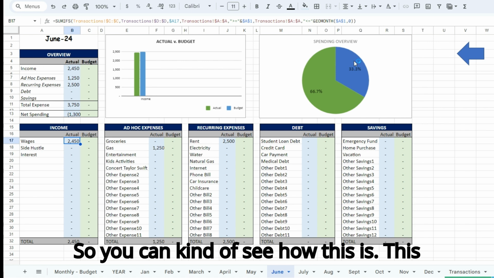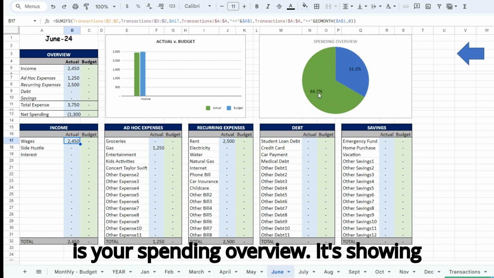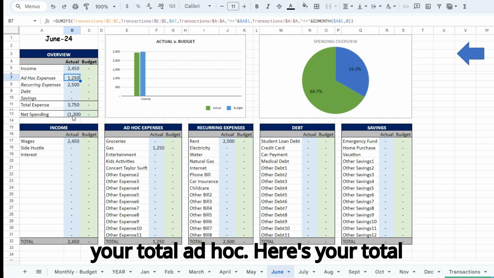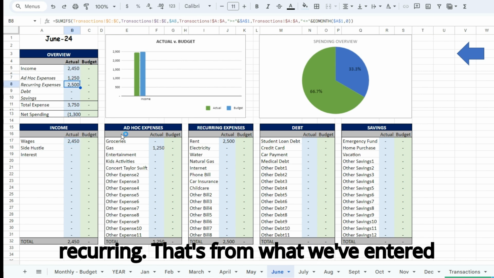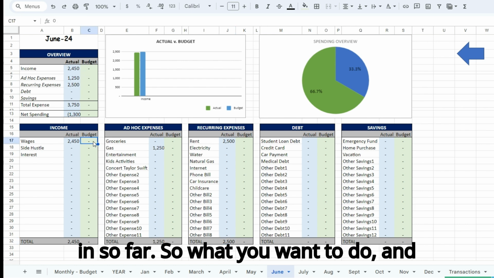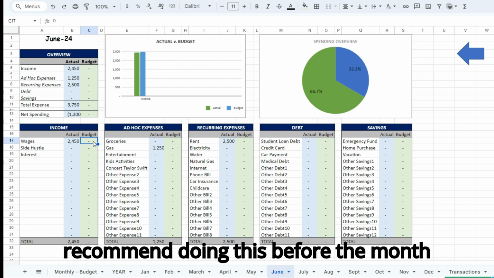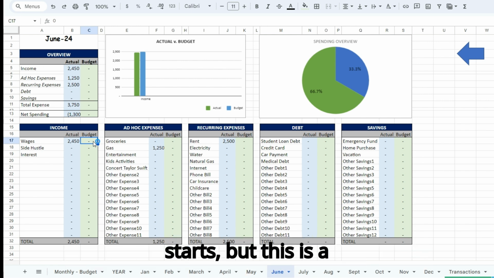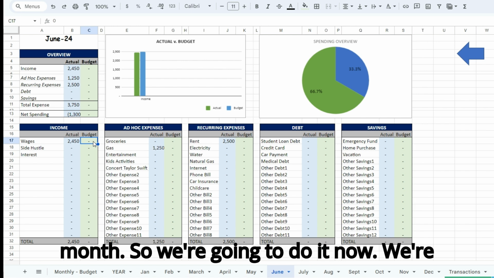So you can kind of see how this is your spending overview. It's showing you how your spending is going. Here's your total ad hoc. Here's your total recurring. That's from what we've entered in so far. So what you want to do, and most of the time I would recommend doing this before the month starts, but this is a tutorial, so we don't really have a real month, so we're going to do it now.